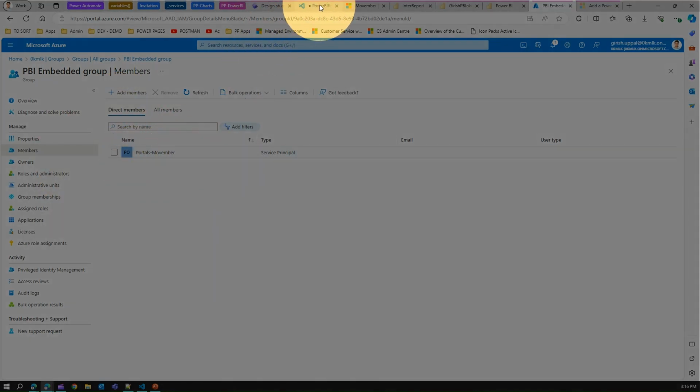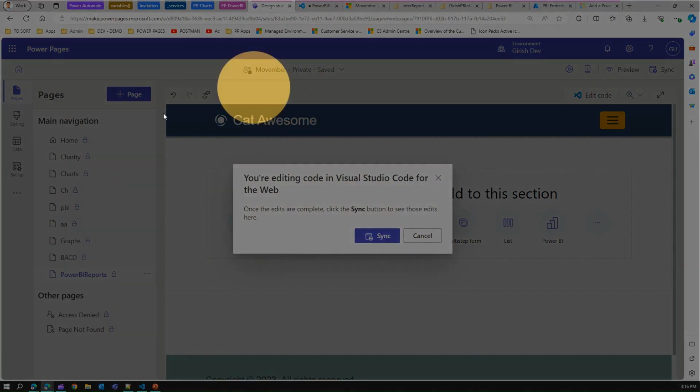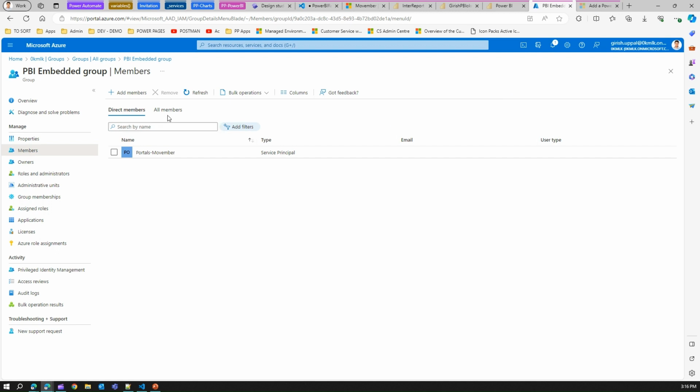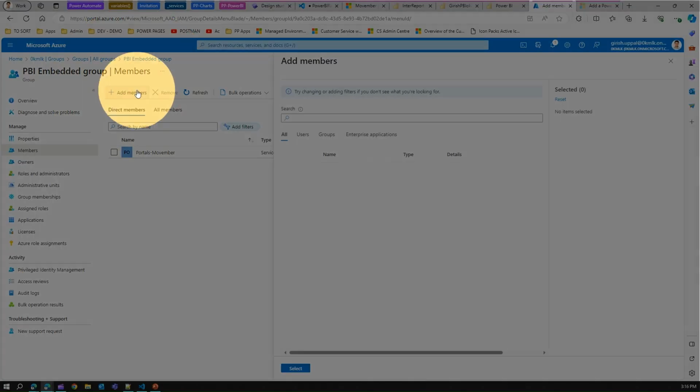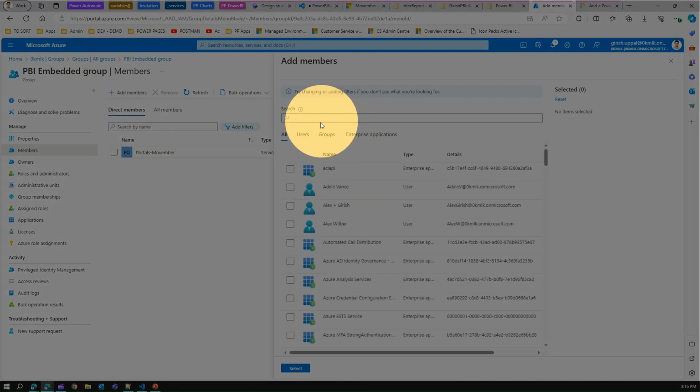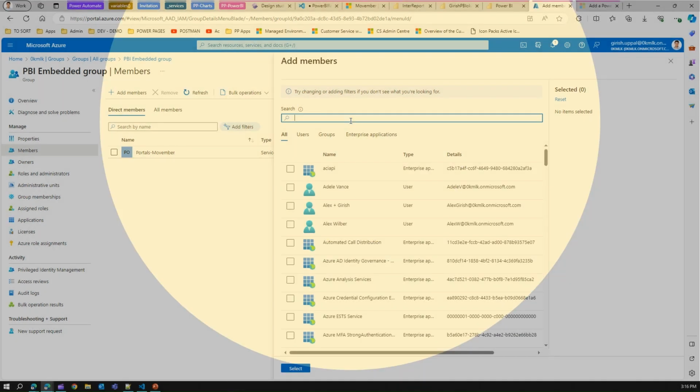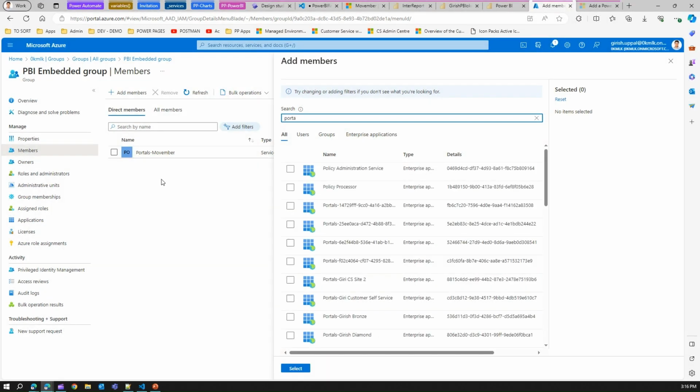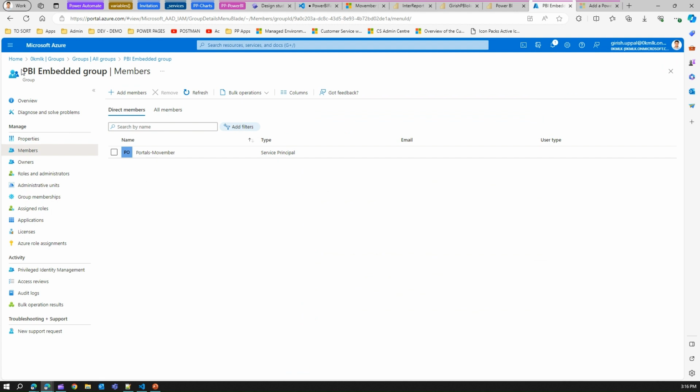Remember, while creating this portal, it might have created something in the backend called a service principal. Now you need to add that. I've already added it, but I'll show you how to find that service principal. If you click on add members, you will see a whole bunch of things. If you just type portal, it will show you all the portal related service principals. These are the portal related service principals of my old sites. You need to select the one specific to your website, and that's it. You have created a PBI embedded group, and you have added that service principal.